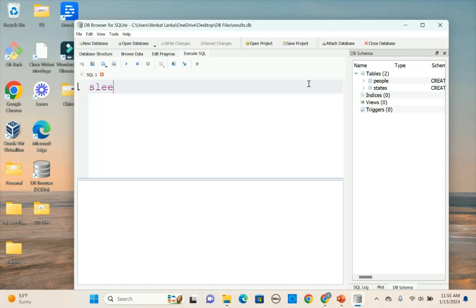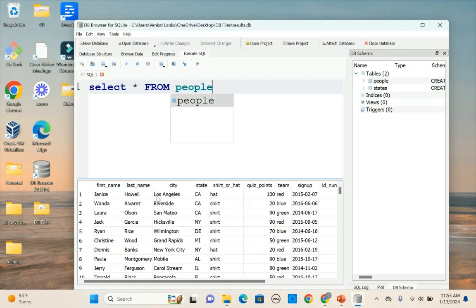Now let's query our people's table. We will try to see the data in the people's table. Now we have the data. As I was mentioning, we have aggregate functions like sum, max, min, count, and average. Now we will try to see how we can apply these functions.